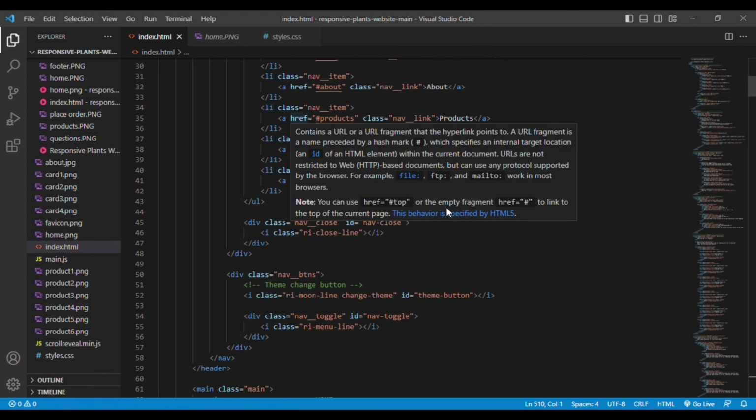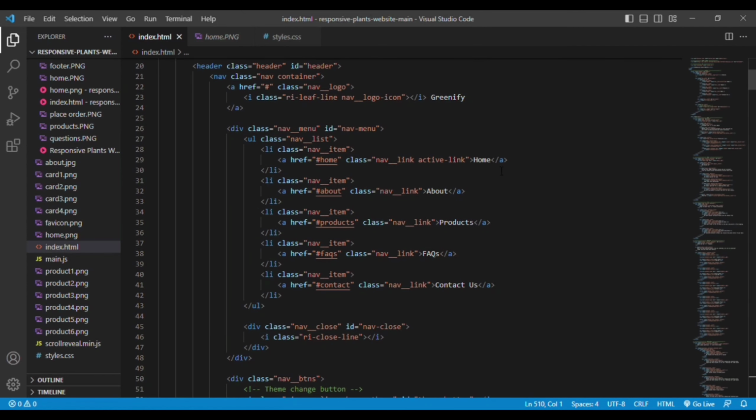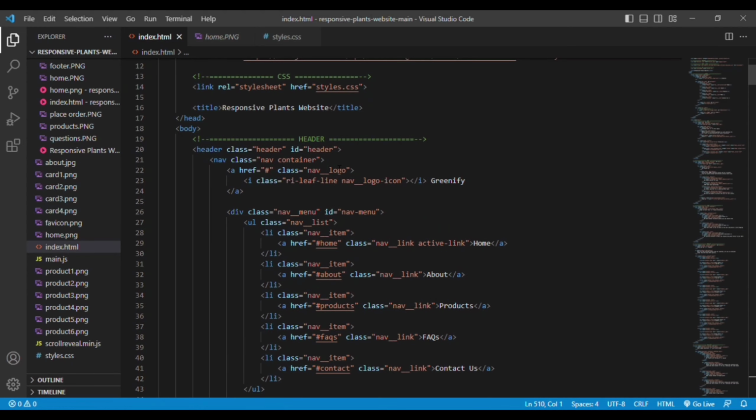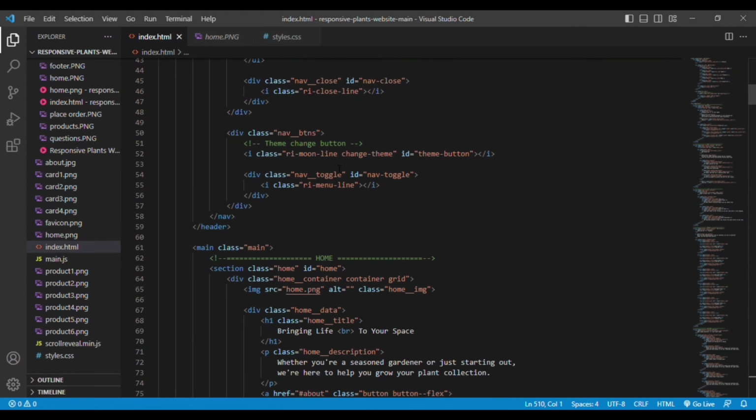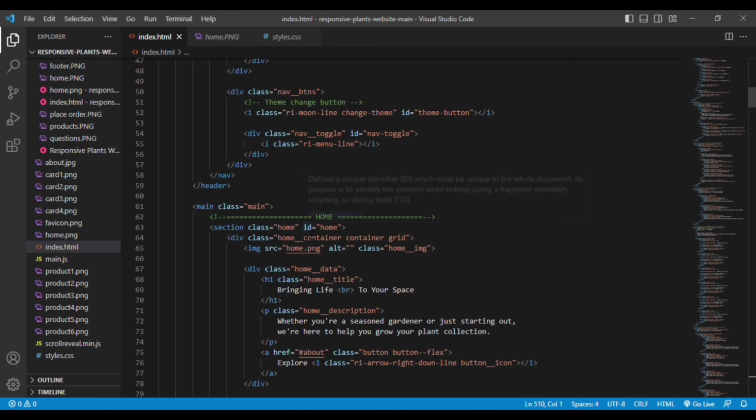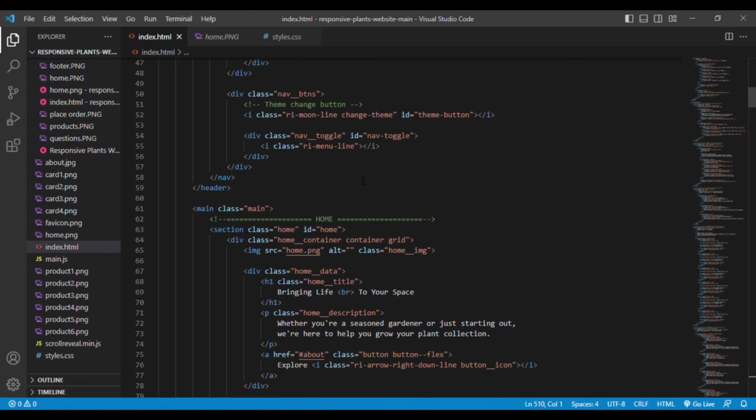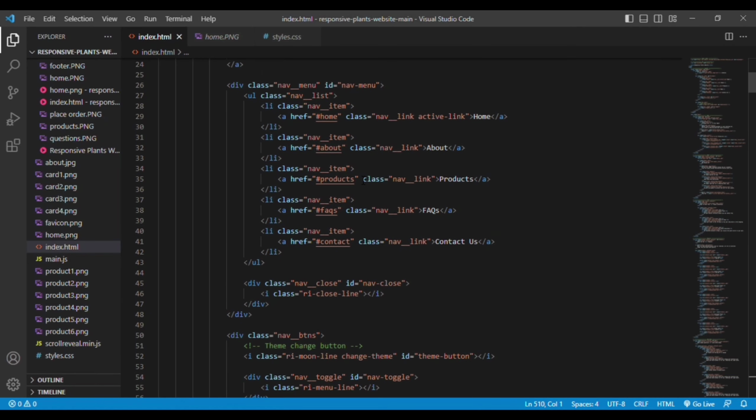You can see this is the home. We have an href as hash home. So let me show you that. Here is the home section, and we have the ID as home. So this is how we connect the navbar elements, so that whenever you click on those elements, you will be redirected to that particular section.